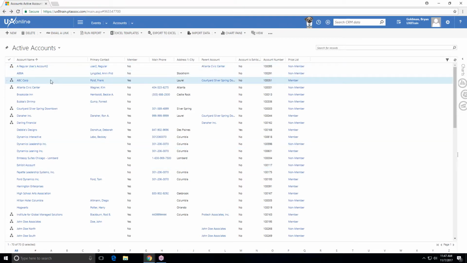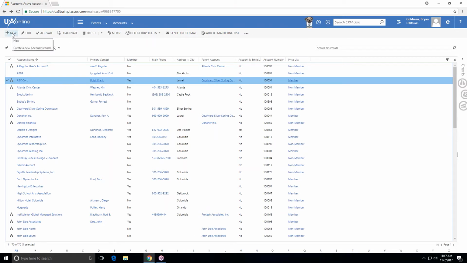If I select one of these accounts, well, before I do that, we talked about this gray toolbar. Once you select a line of one of the accounts, it's going to change. So by selecting it, now you can see, you can create a new one, you can edit it, you can activate or deactivate. Remember, we recommend deactivating instead of deleting. That way you keep a history of the data. You're able to merge records if need be. You're able to detect duplicates.